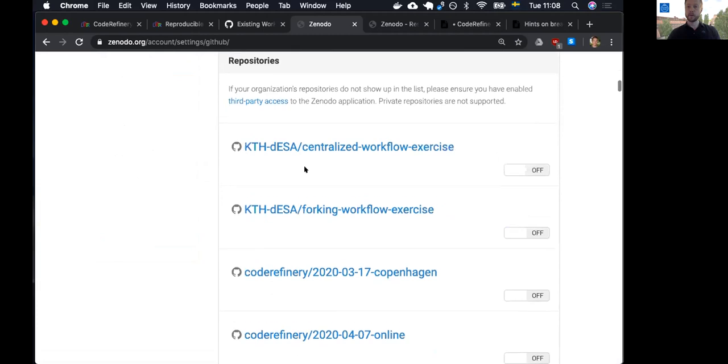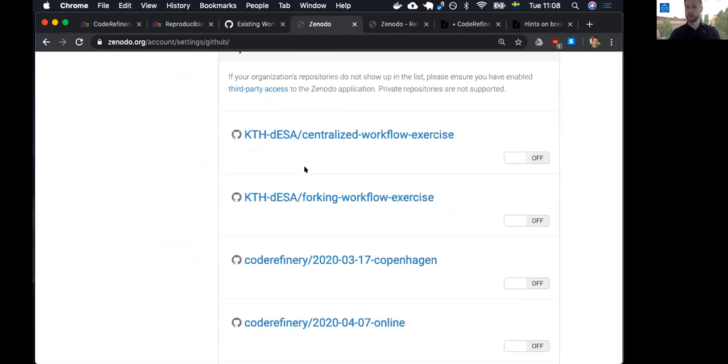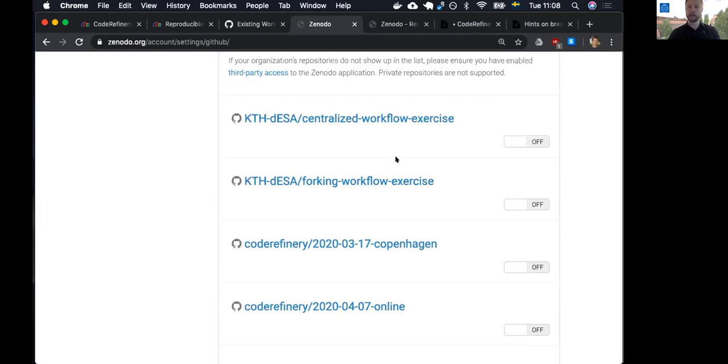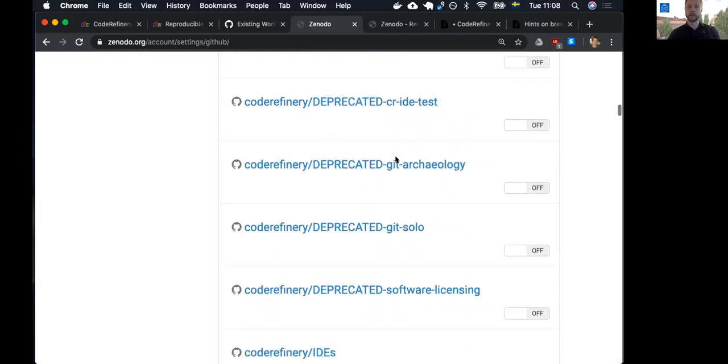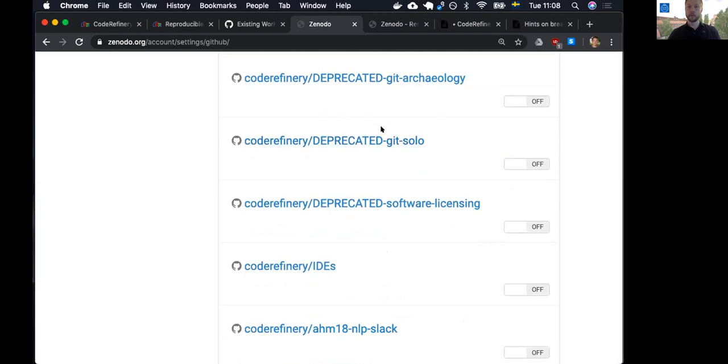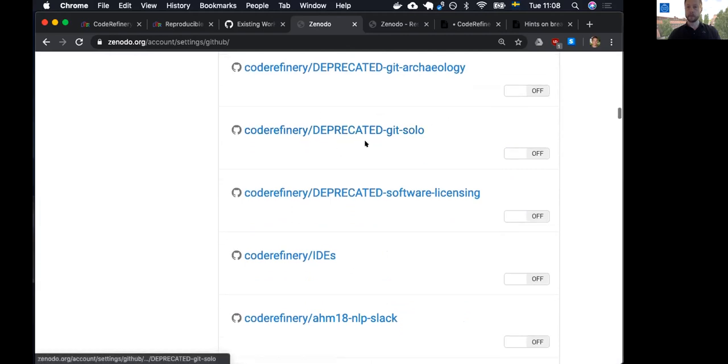But let's say you want to do this with a new repository. You want to share some other data, and you want to make it publicly accessible and citable. You then scroll down to the repository that you want to publish, and you flip the switch here from off to on. I'm not going to do it because this is the real platform now.